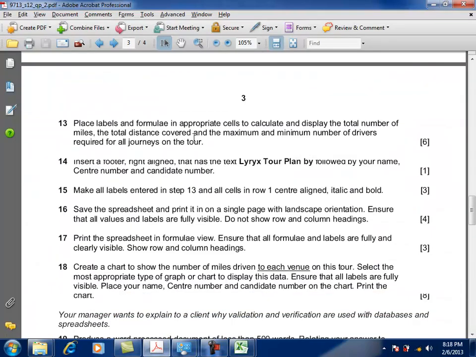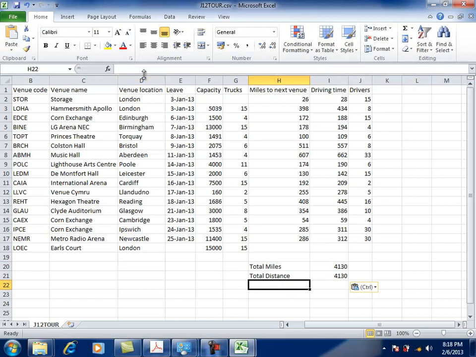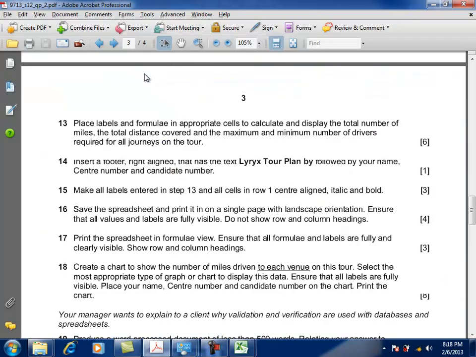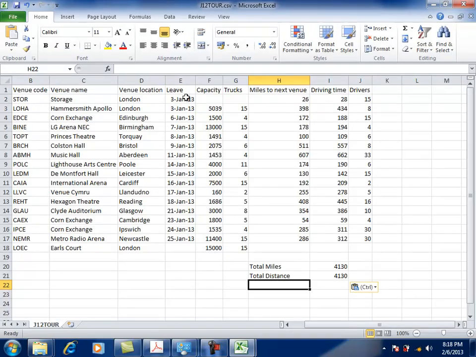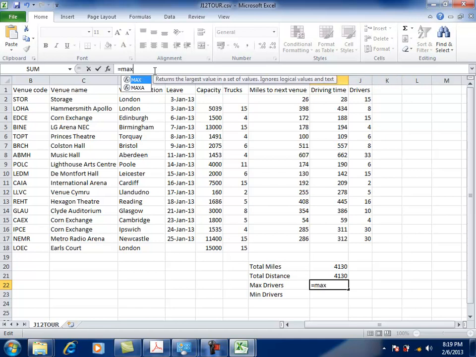And we need maximum and minimum. Maximum drivers is equals to max.